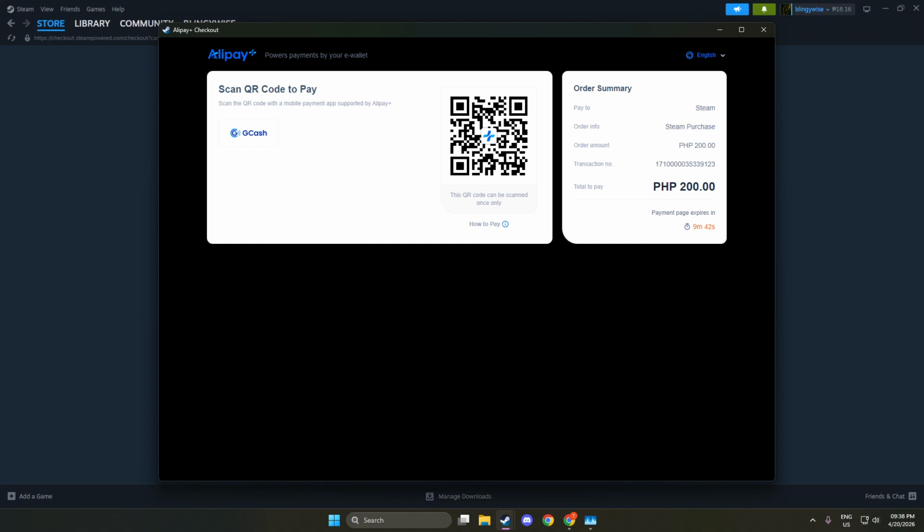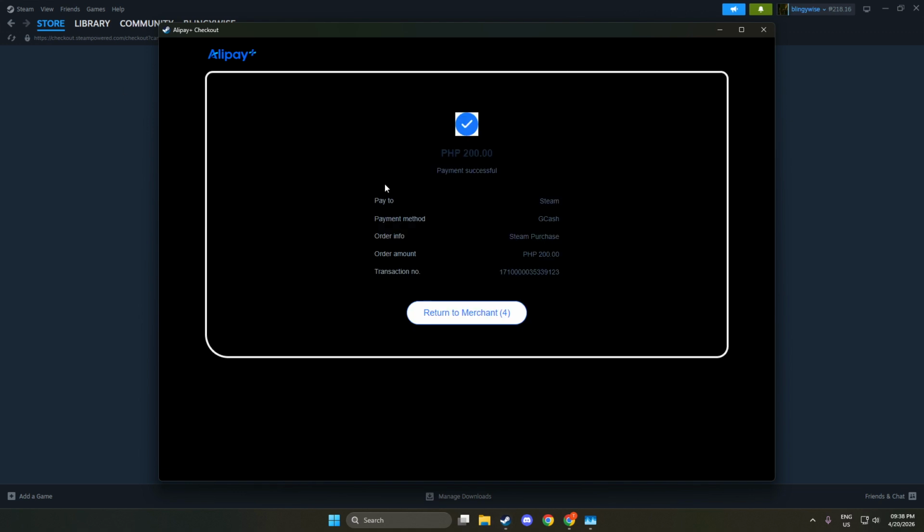Open Steam, go to Account Details, add funds, select how much, choose how you want to pay, and confirm.